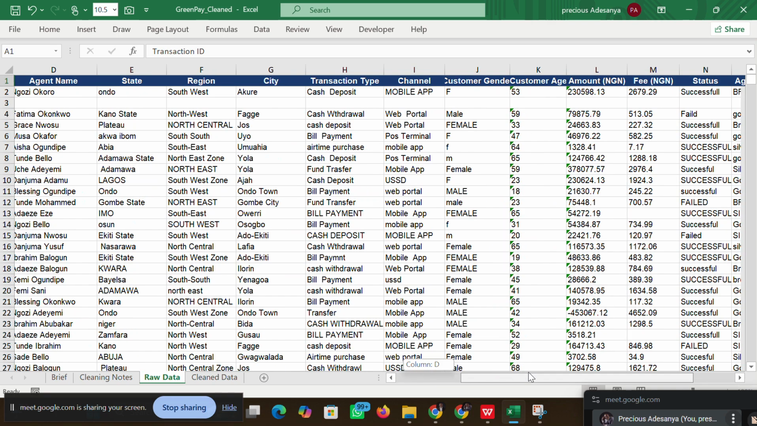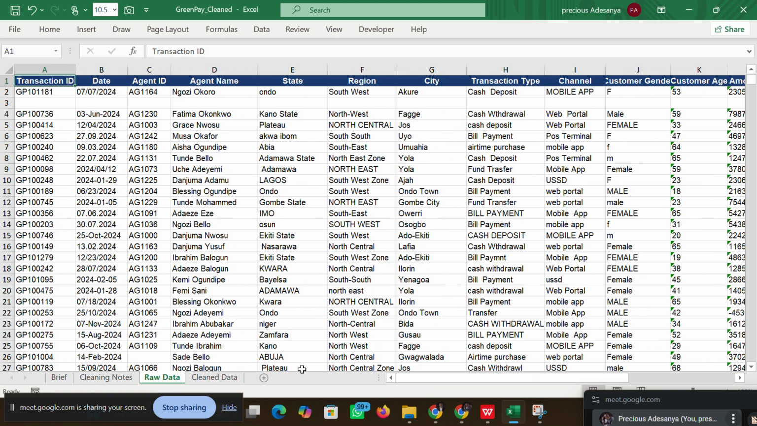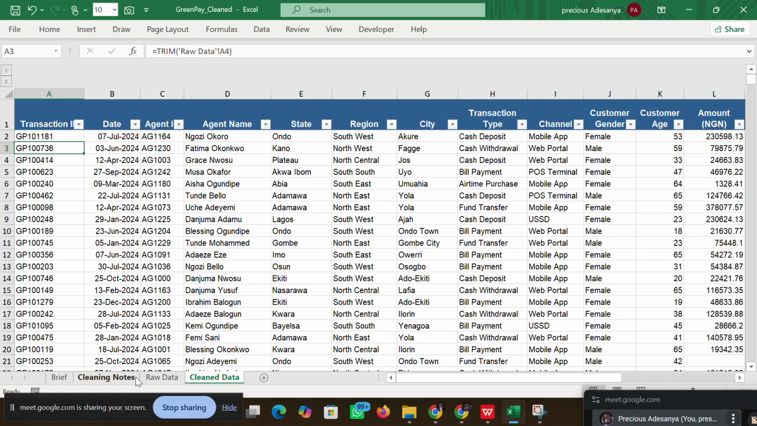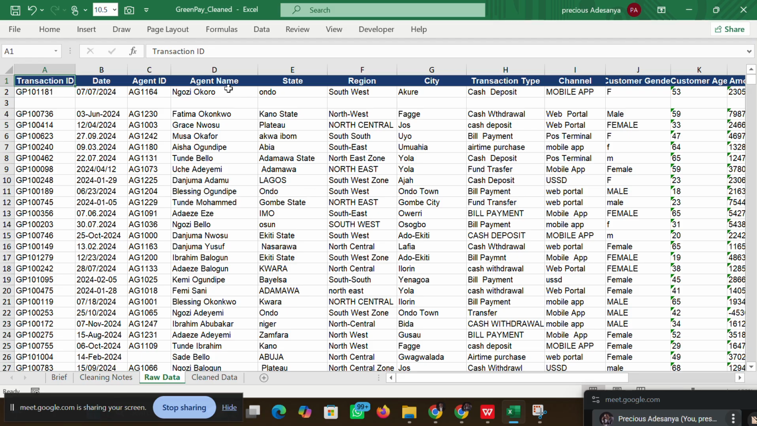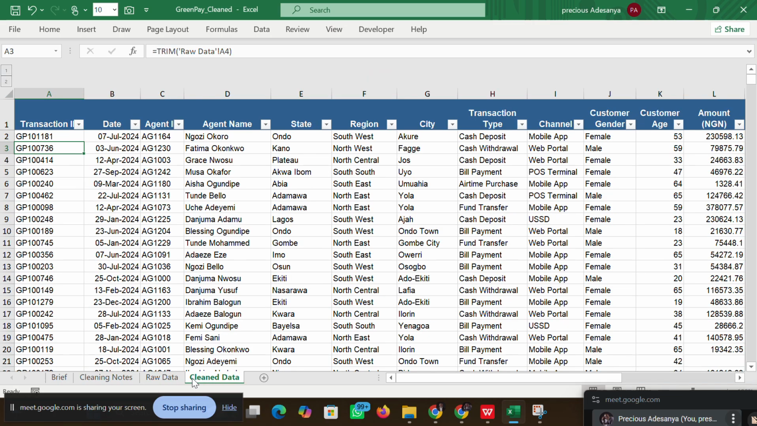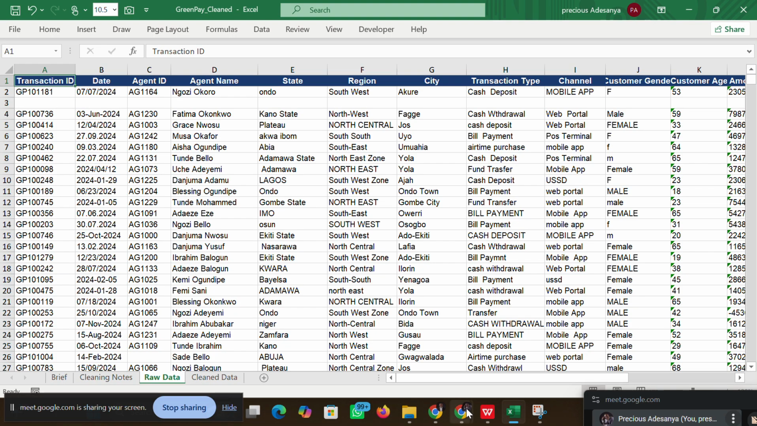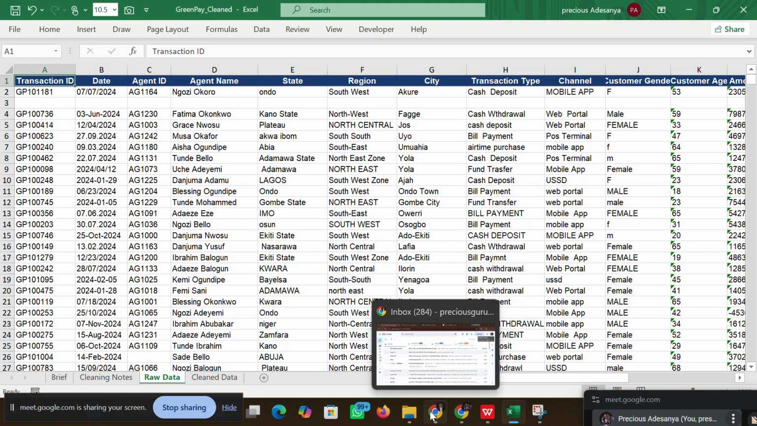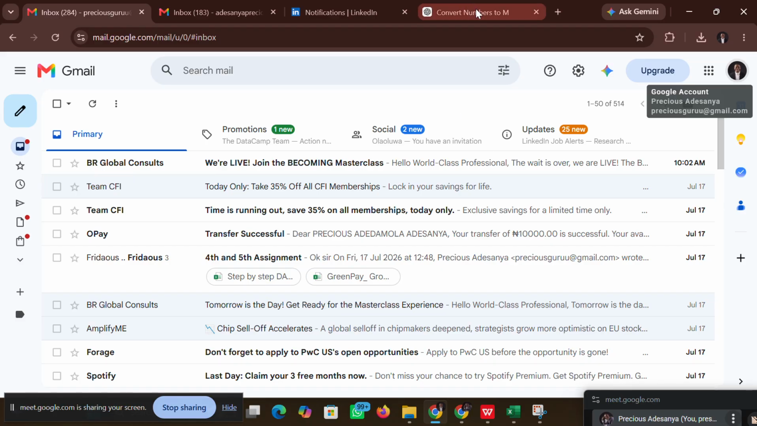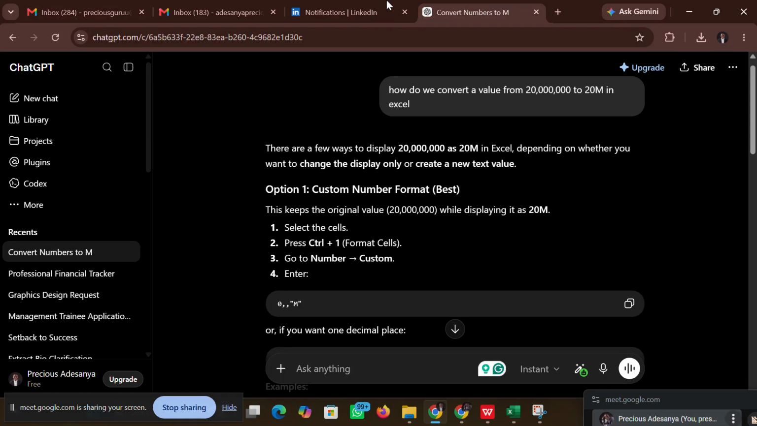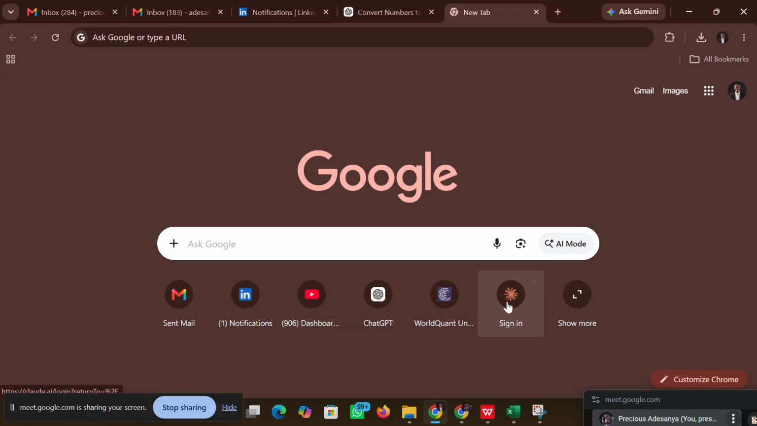One thing about data cleaning is that it should not even be a constraint, because even AI tools can now clean data. Let me just show you the workflow of how to clean data using AI. It's simple. It just makes the whole process easier.